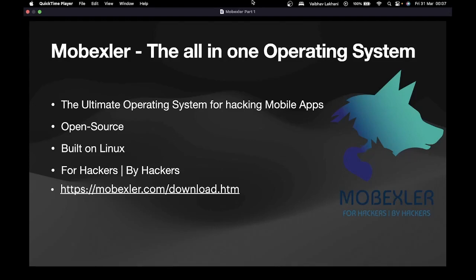In this module, we are going to learn how you can set up your environment in order to pen test iOS applications. Let's set up the environment one by one. Let's first set up the ultimate operating system, Mobexler.